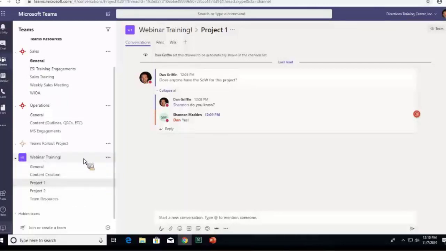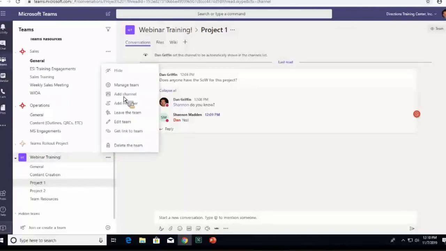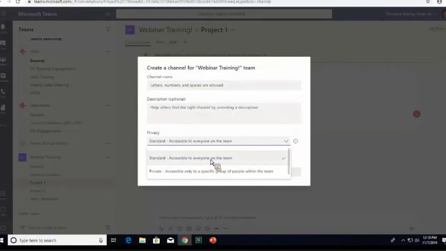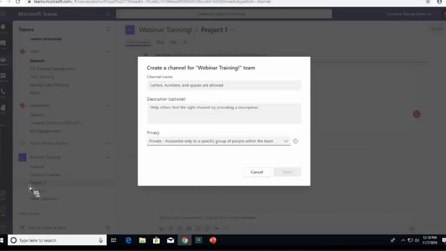I'm going to create a new channel here. So in line with the team name, I'm clicking the 3 dots. Add a channel. When you add a channel now, you can make private channels. Standard is accessible by everyone on the team. Private is only accessible to a specific group of people within the team. So you can now have private channels, which is a brand spanking new feature of Teams.